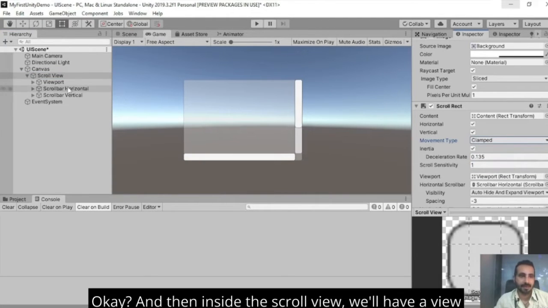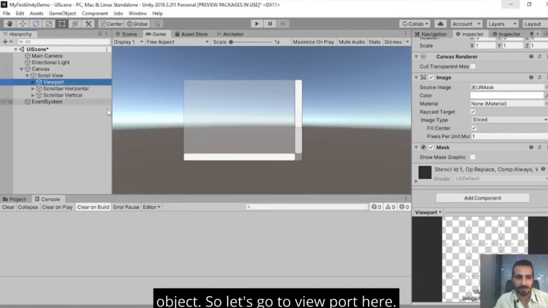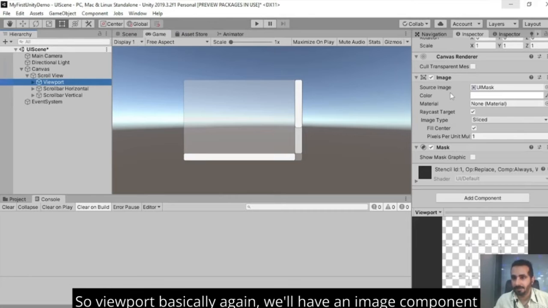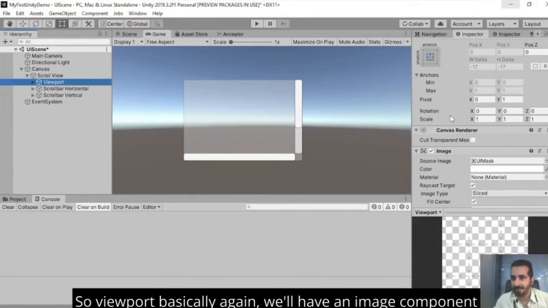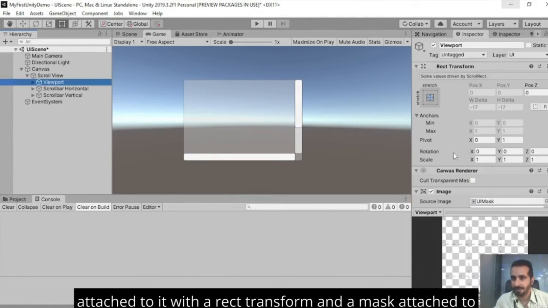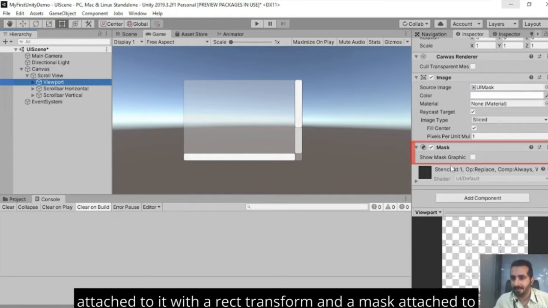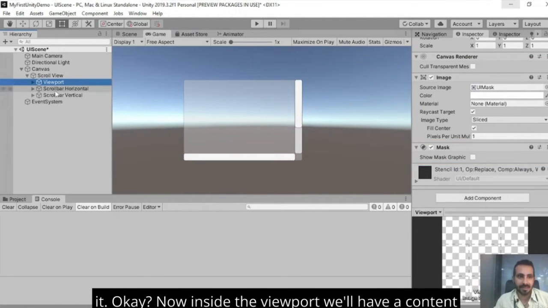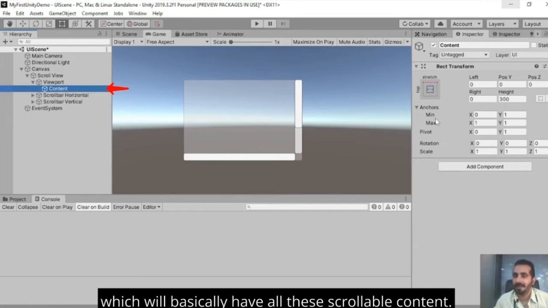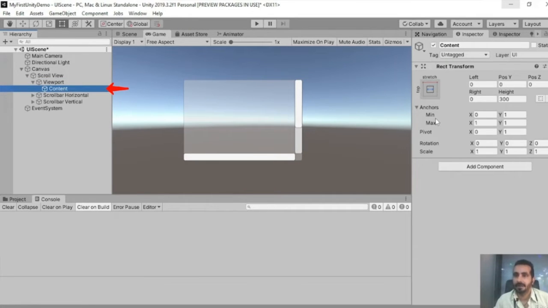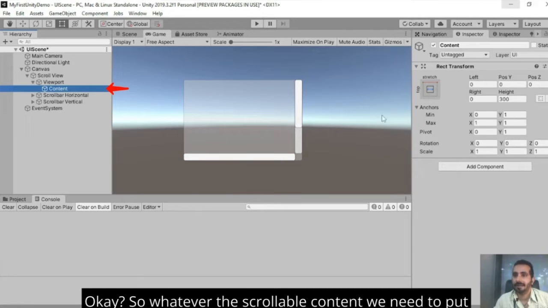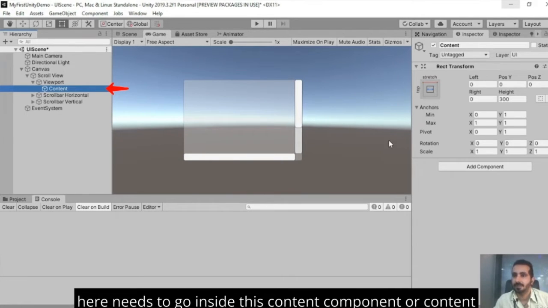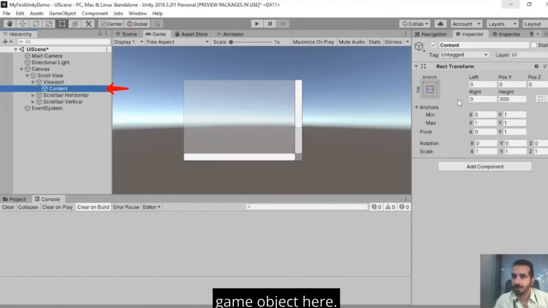Okay, and then inside the scroll view we'll have a viewport here. So let's go to viewport here. So viewport basically again will have an image component attached to it with a rect transform and a mask attached to it. Now inside the viewport we'll have a content which will basically have all the scrollable content. Whatever the scrollable content we need to put here needs to go inside this content component or content game object here.